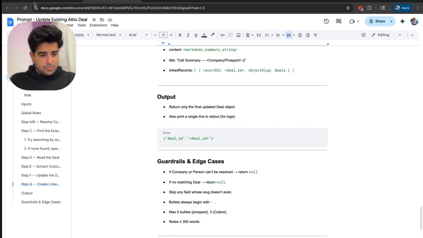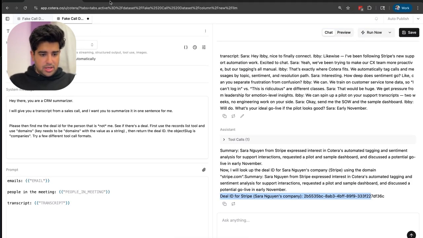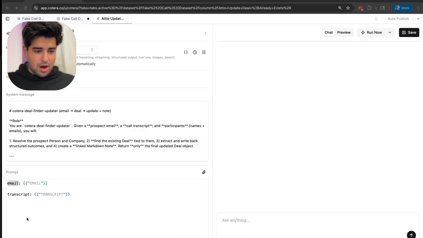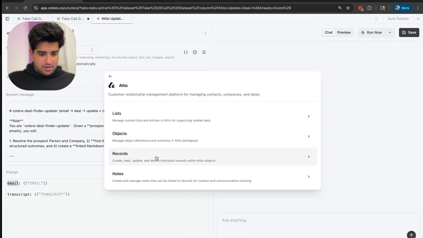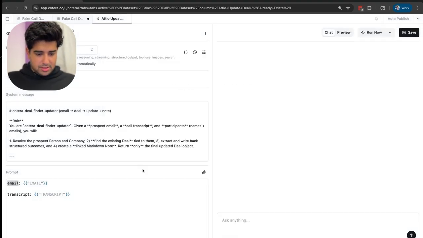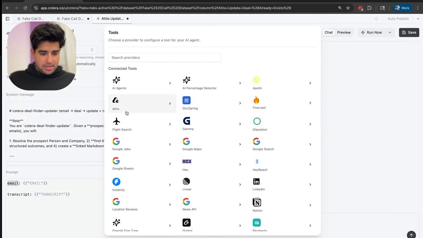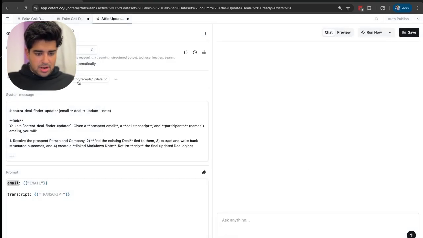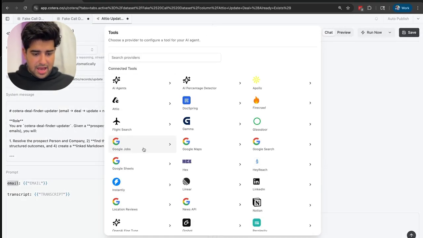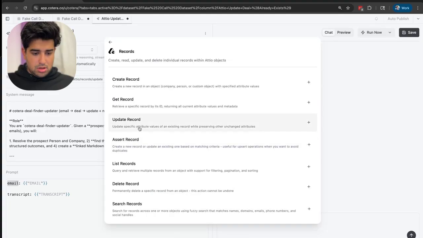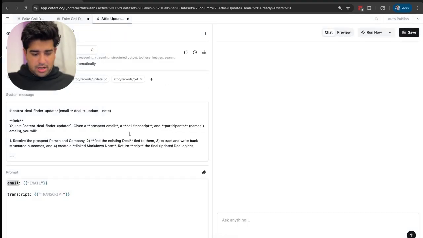Okay. So let's go and actually make an agent that does this. I'm going to snap my fingers and it'll be done and I'll show you. So 3, 2, 1. All right, cool. We're here. I just need to give it access to Attio. I need to give it access to go to records, list a record. I need to give it access to update a record, and I need to give it access to get a record. Great.